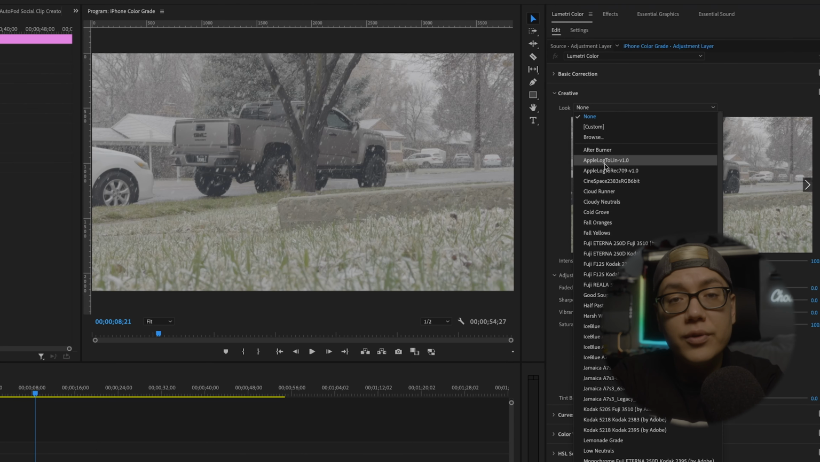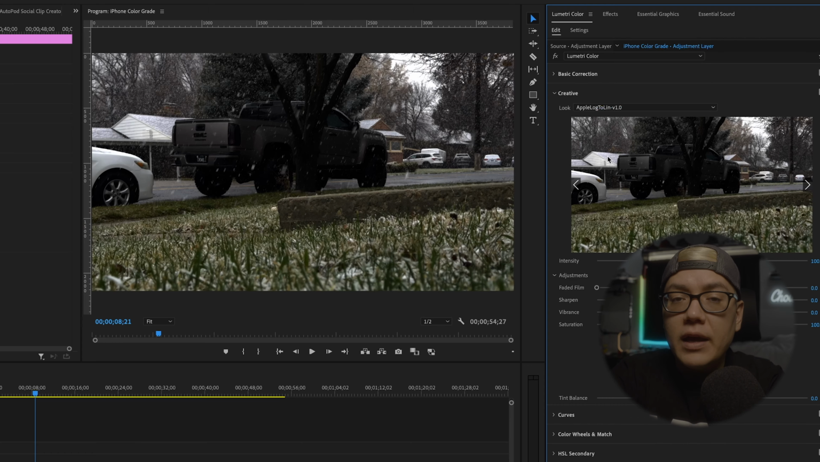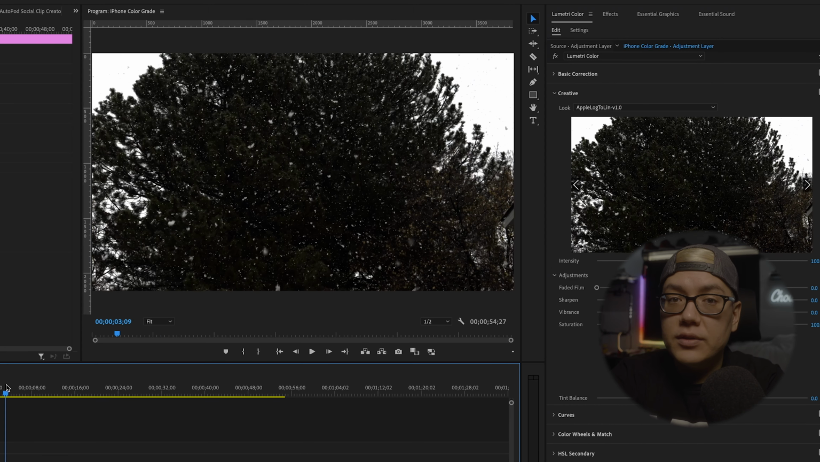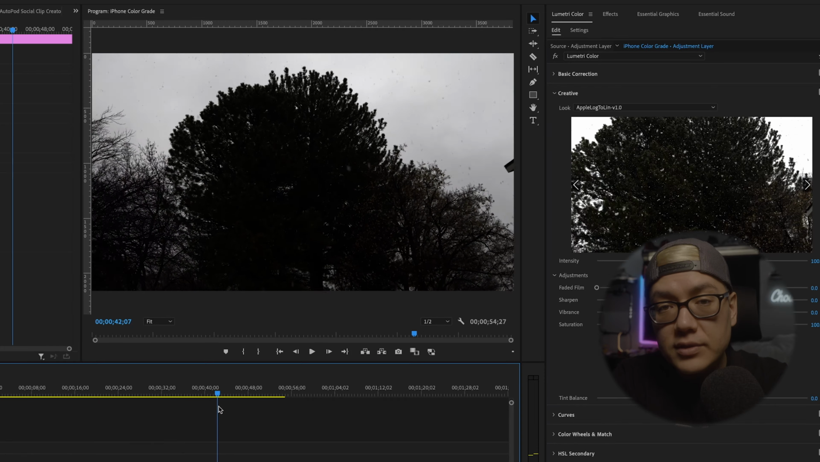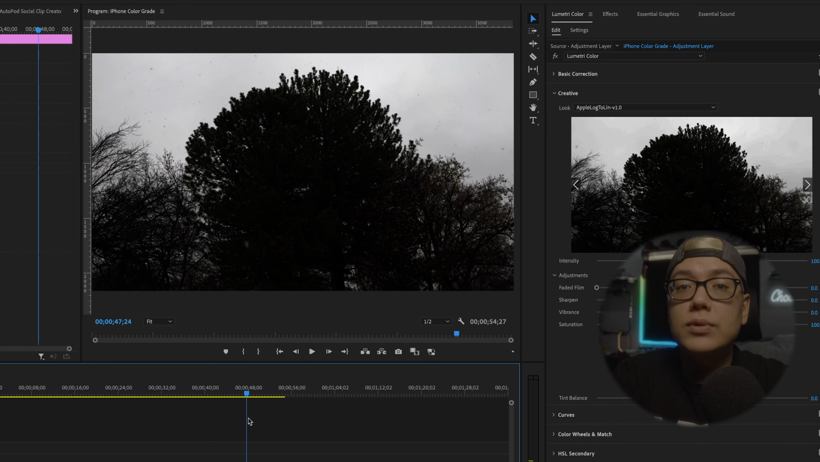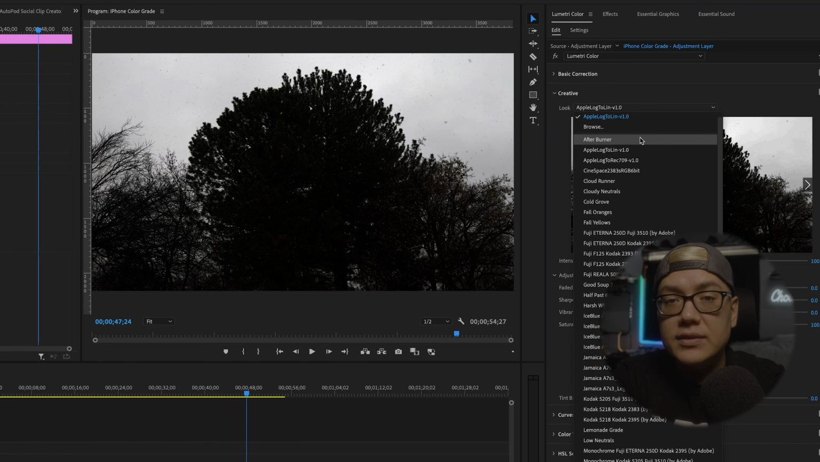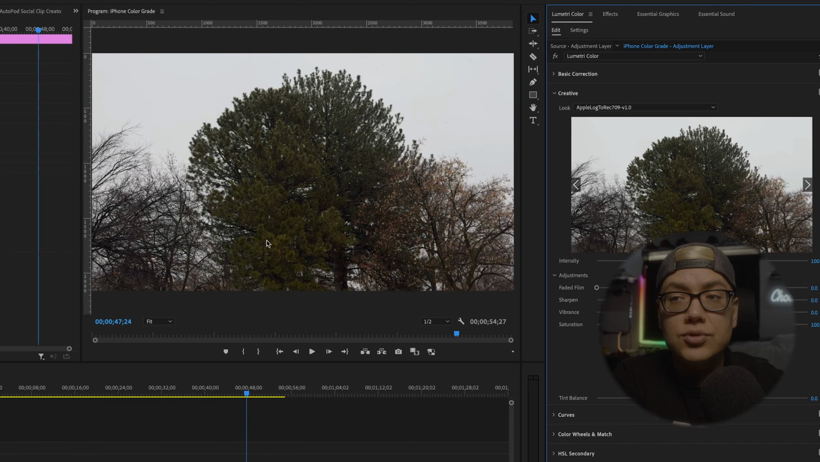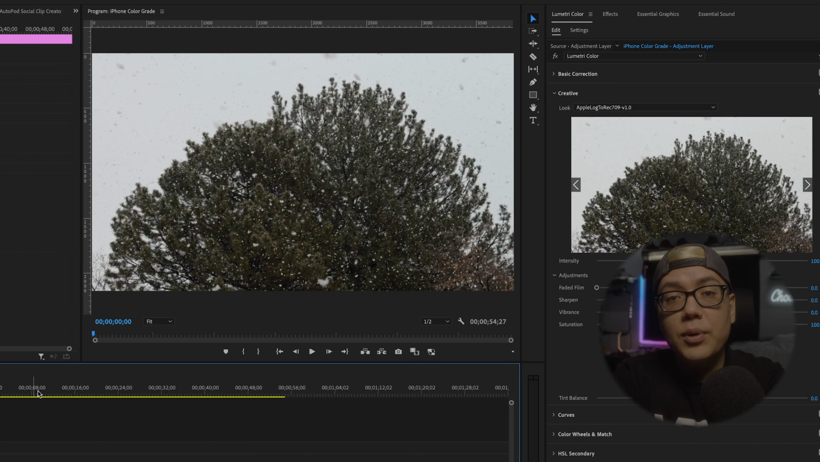So you'll just go under the Creative tab on the Lumetri color, and then you'll be able to apply your LUT here. You'll have both the Log 2 Rec 709 or Log 2 Lin. I usually use the Rec 709, that's the most natural look, but you can play around with both of them.